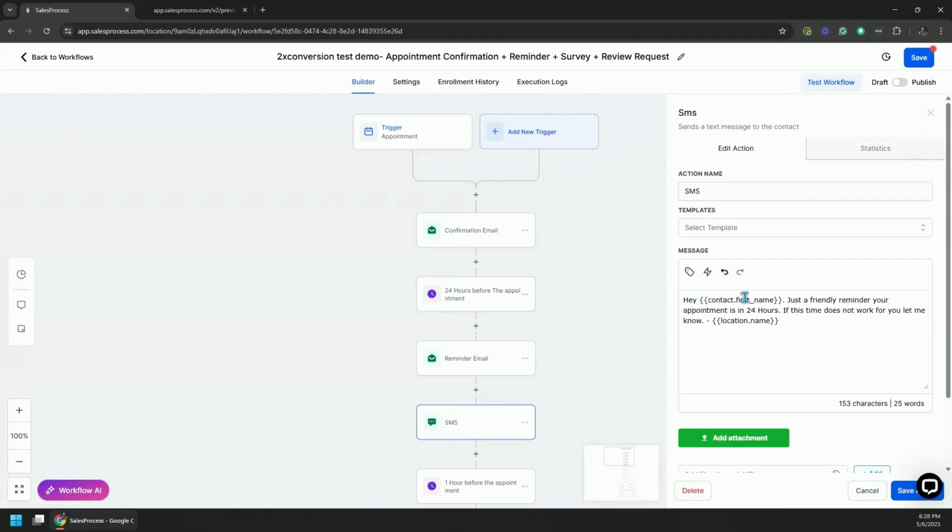So here we go. Hey, contact dot first name. That means it will automatically fill in the name of the person who booked the meeting. And it's going to say, just a friendly reminder, your appointment is in 24 hours. If this time doesn't work for you, let me know. And then the location name. That means it will pick up the business name from the business profile in our settings. So if I set my business name in my business profile as ABC Company, then it's going to say, hey, David, that is the name that we used when we were booking the appointment, and the location name would be ABC Business, whatever we set up in our business profile.